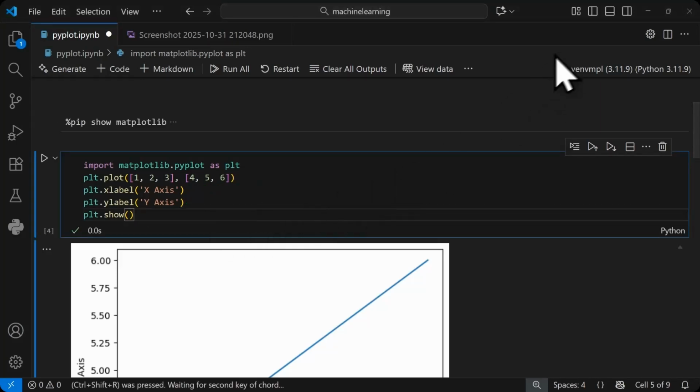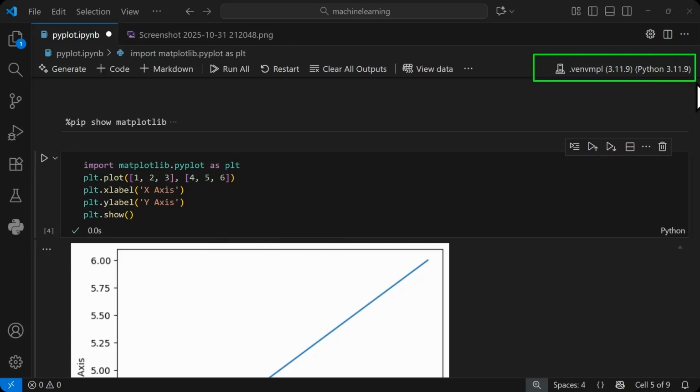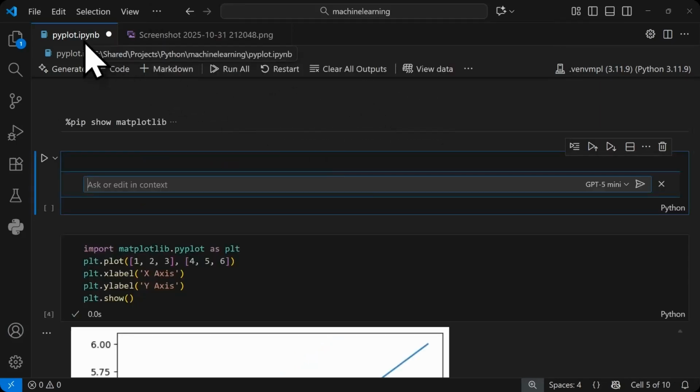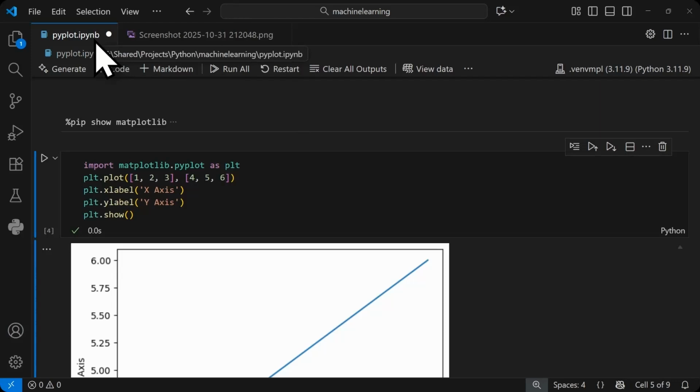So if we look at VS Code over here, you can see I am in a virtual environment called venvmpl. MPL stands for matplotlib. And you can see the Python version that we are using for this. In order to show you how this works, you can click onto this, and it shows you that within the folder that you're in, so within the folder where this is stored, if I hover over here, you can see it's stored within C, shared, project, Python, machine learning.